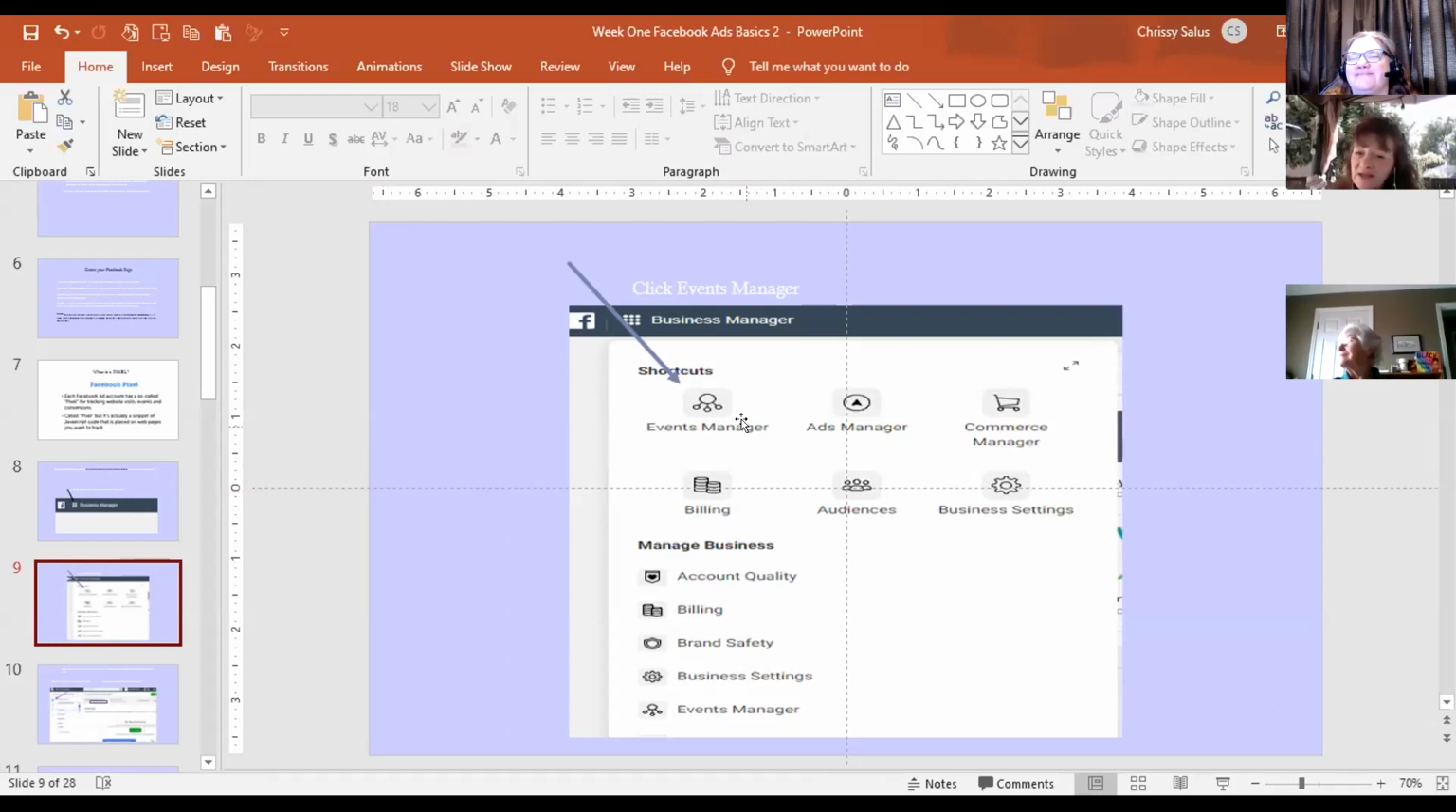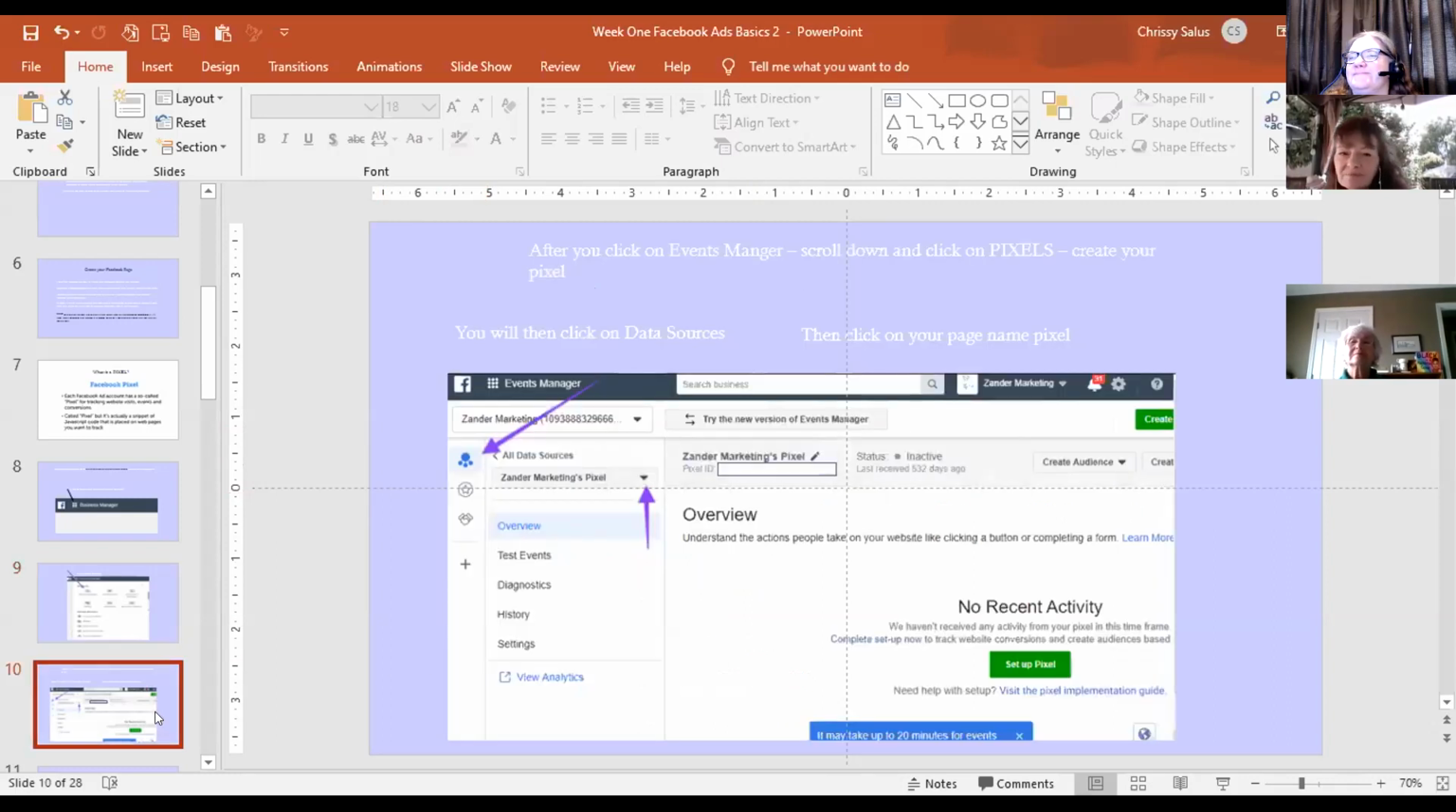Okay, so you'll hit the events manager. Then, I think it looks like an octopus, but right there, it's called data sources. So after you click on your events manager, scroll down and click data sources, and farther down, it's going to say pixels. So create your pixel.